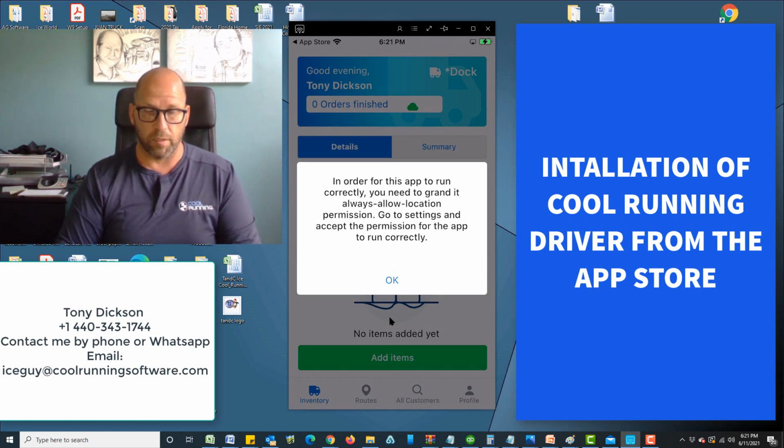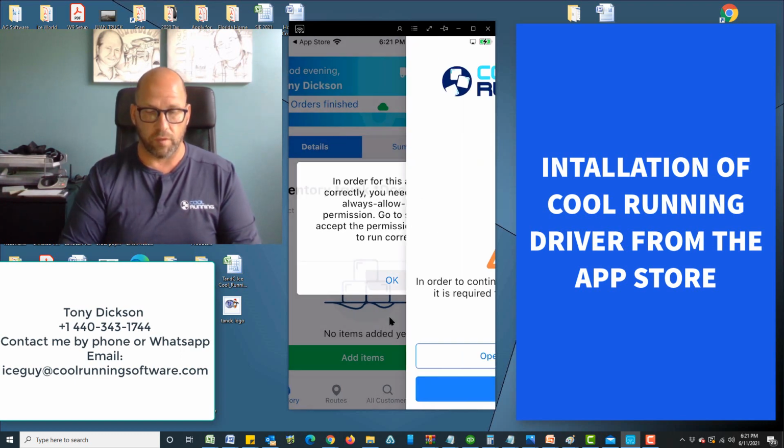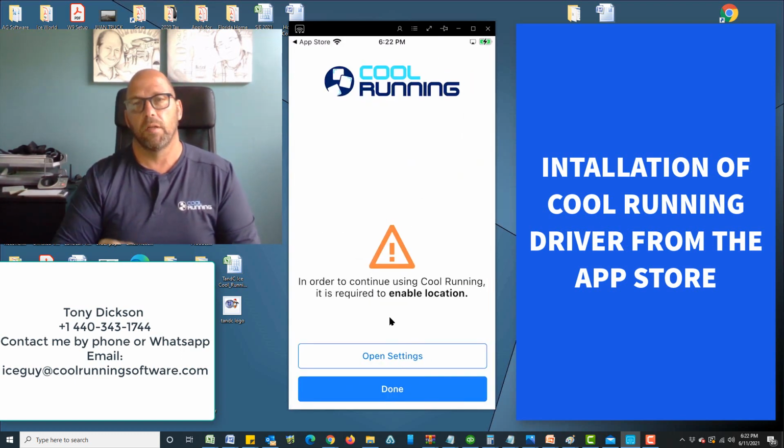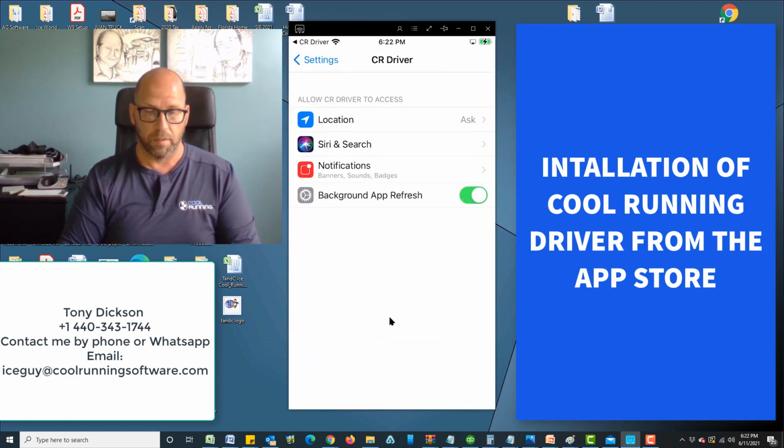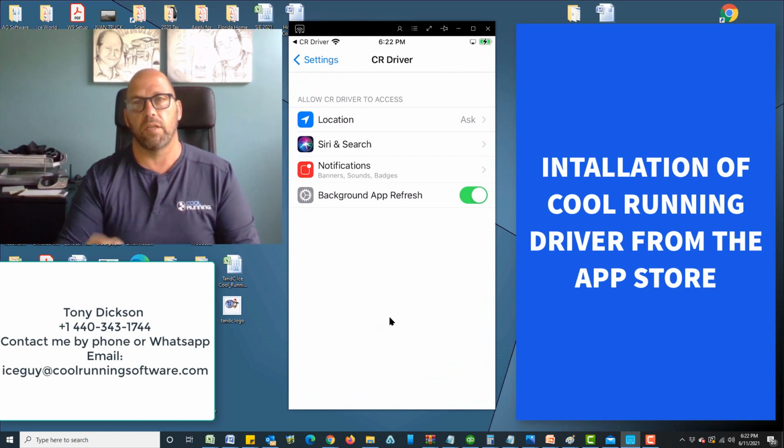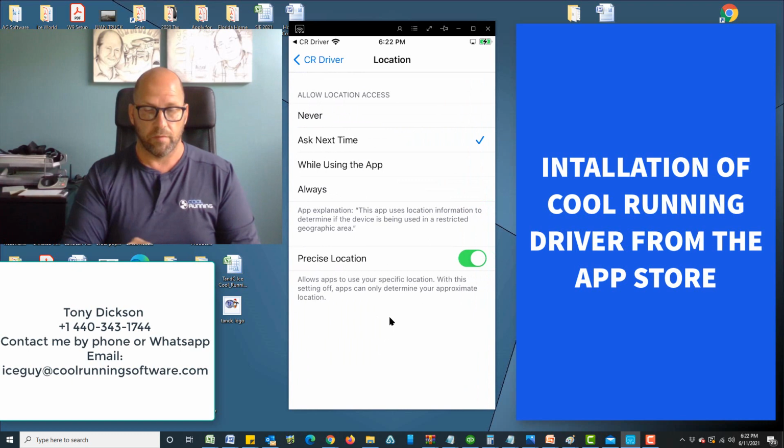In order for the map to run, okay, again, it's telling me it's got to be turned on. Now you can see right here, as soon as I click OK, this thing's going to come up. Basically, it's asking you to go into the settings and turn it on. So I'm going to click on Open Settings. See right there, it says Location, and it has Ask next to it. Tap on it. See right here, it says Ask next time. No, we are going to flip this to Always.